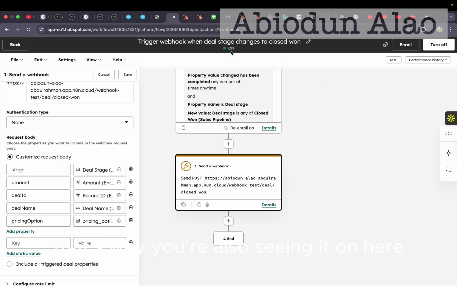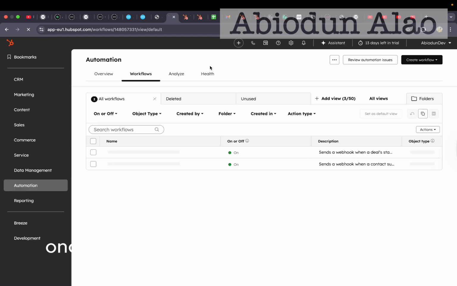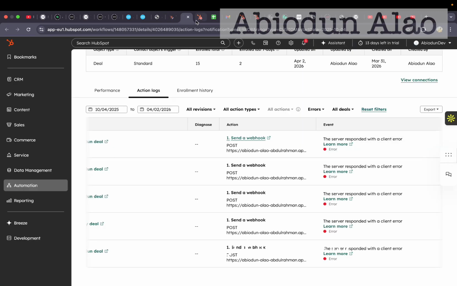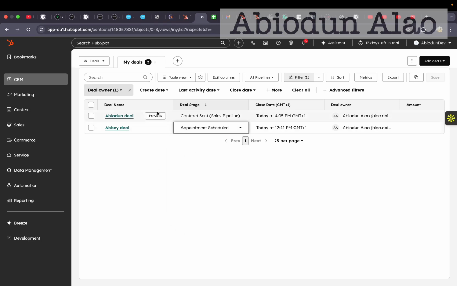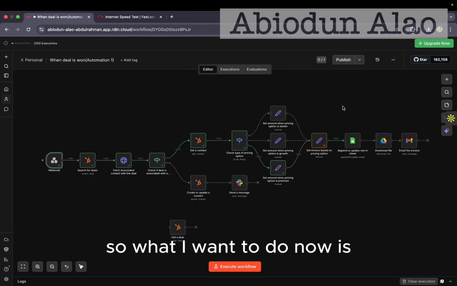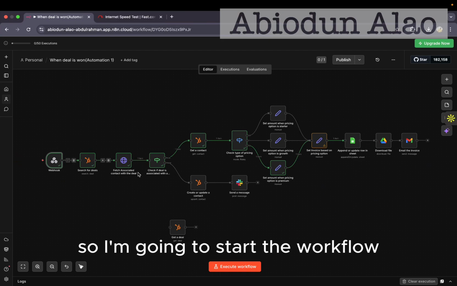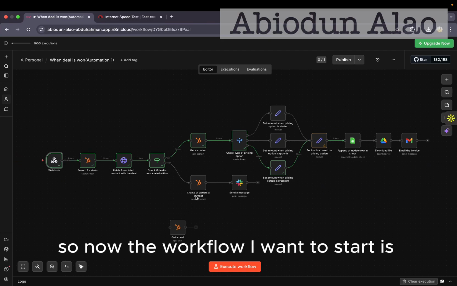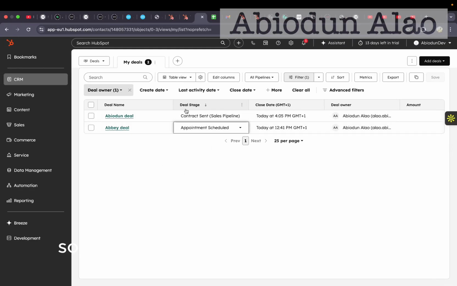That's why you are also seeing it on here. So I'm going to go back. Now, once I go back, our workflow is set. And now we have our deals and we have our workflow. So what I want to do now is start the workflow. The workflow I want to start is the Abiodun deal.